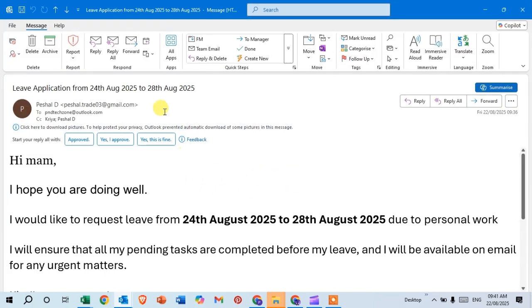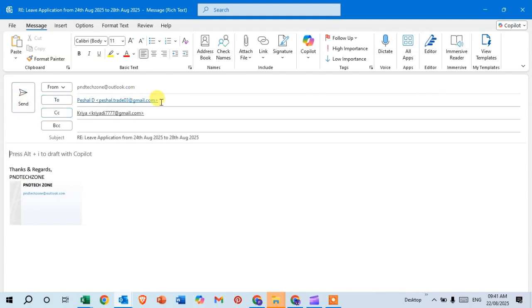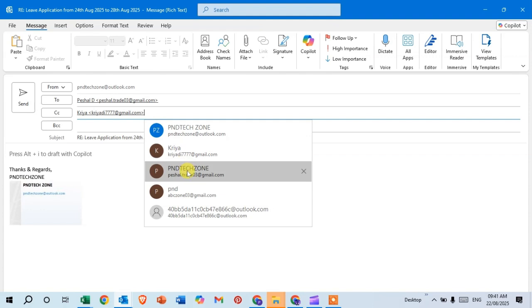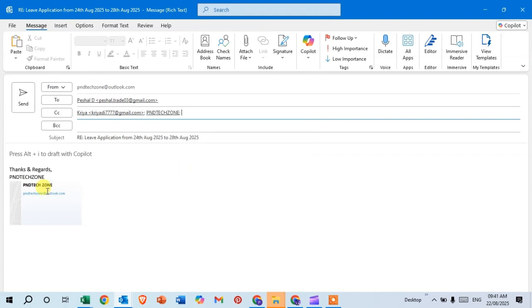To reply to all the recipients, just click on reply all and you can see all the recipients are already added. If you want to add more, just click on it and you can add here. Okay. Then write the message in the text area and click on send.